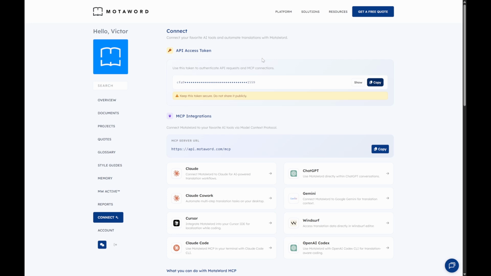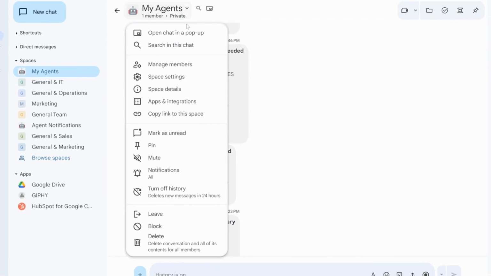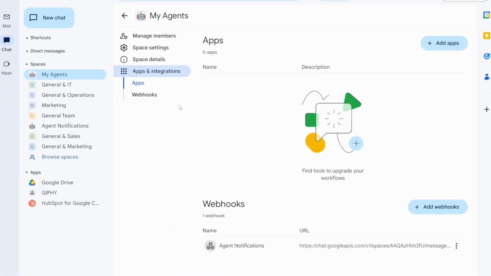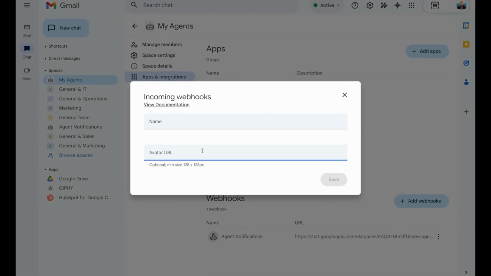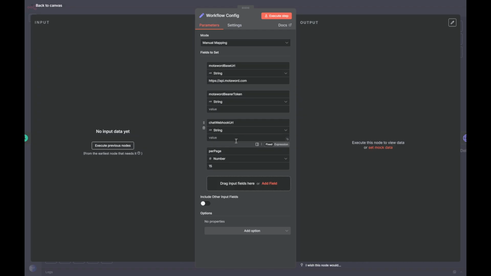Right there at the top, you can copy this API token and place it directly in the configuration node. Another thing you're going to have to set up is the Google Chat webhook. And you can create a webhook in any Google Chat space by going to Apps and Integrations and adding a new webhook. Once everything is set up, the workflow runs like this.